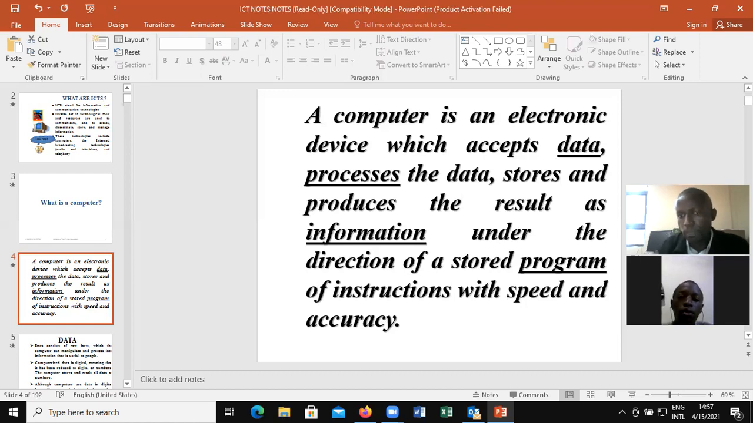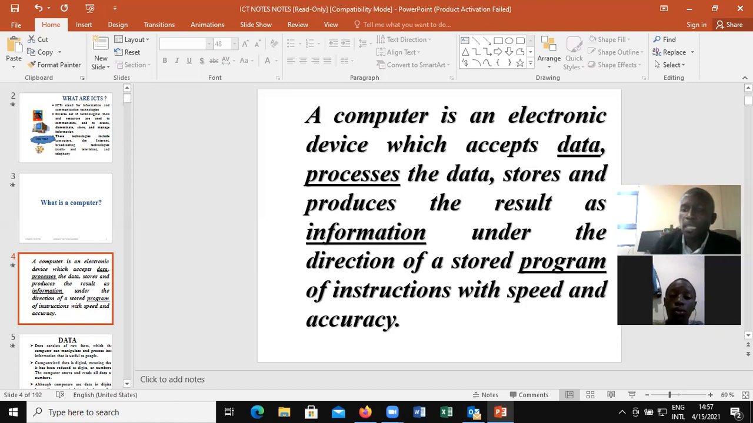Under the direction of installed programs of instructions, with speed and accuracy. So why are we learning computer? Why do you want to acquire these skills? It is because we want to know how to use a computer, because this knowledge will assist us to work with the machine and be able to work with speed and a lot of what? Accuracy. It's clear? Accurate. You get the point?